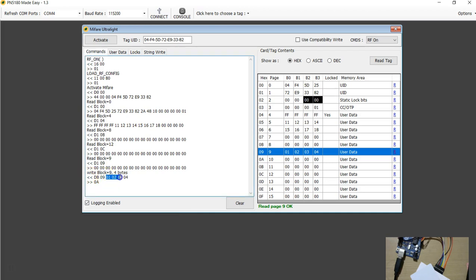Just the 4 bytes of data which we just typed, and here you have the page number, and this is the interface command called D8. Everything needed to write to a block is sent from the software to the Arduino.